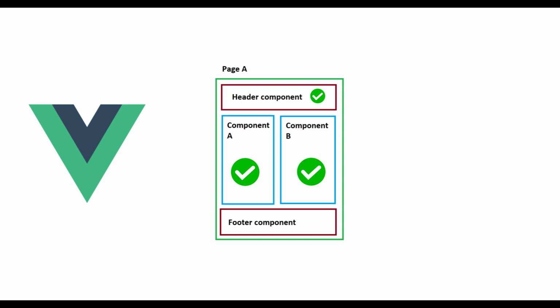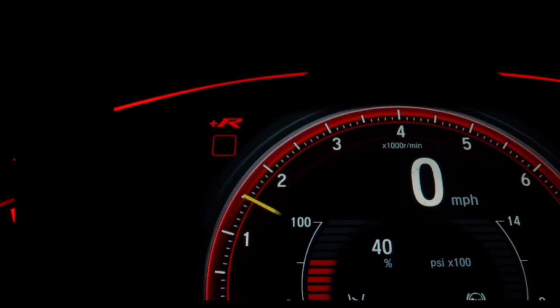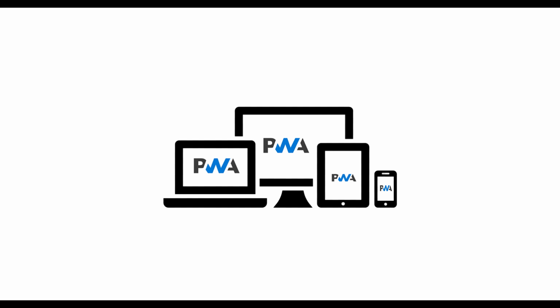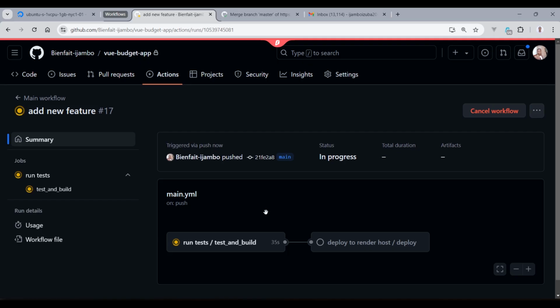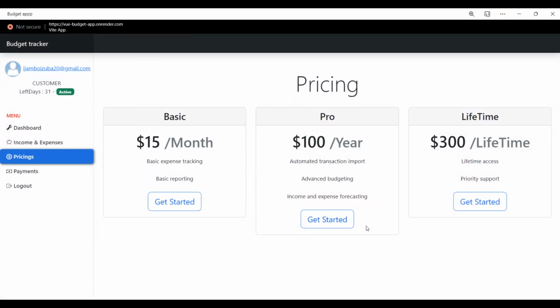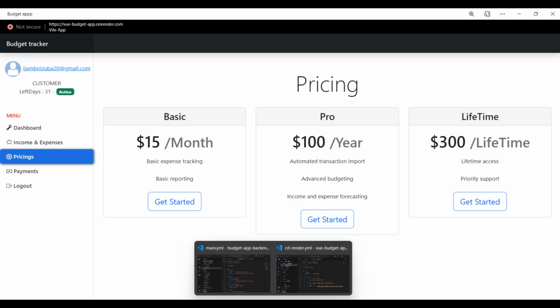For the frontend, we're going to learn how to create testable Vue components, and then we're going to learn how to convert our app to a progressive web app for speed and accessibility directly from the browser. And finally, we will deploy it to Render using GitHub Actions. Alright guys, now we're going to get a quick demo of the app that we're going to build. Here I'm going to start presenting the backend.